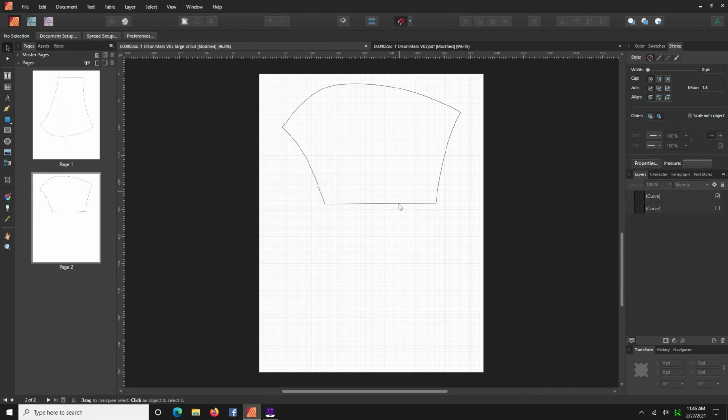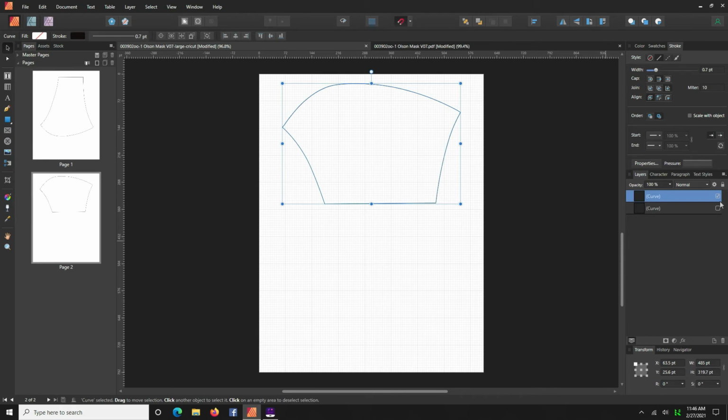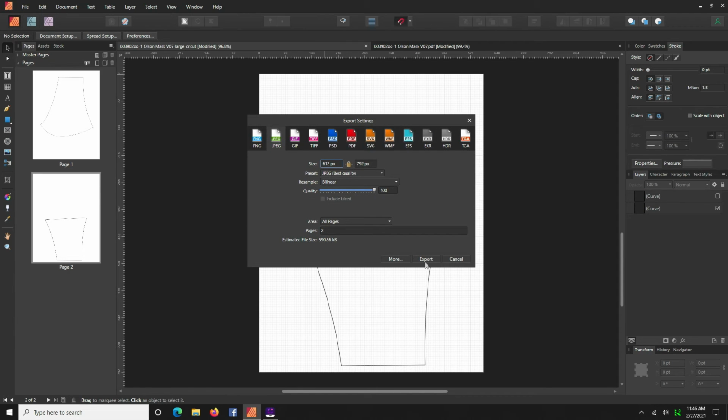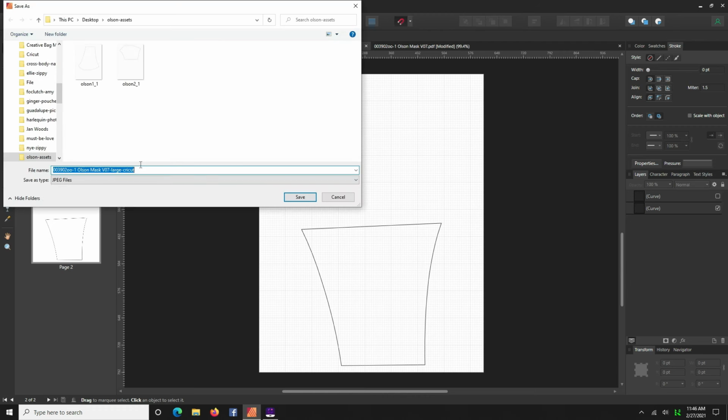And then we will come back on this one and we will hide it and bring back the other one. And now we're going to go File, Export. And still on page 2, export, and we'll call it Olson 3.